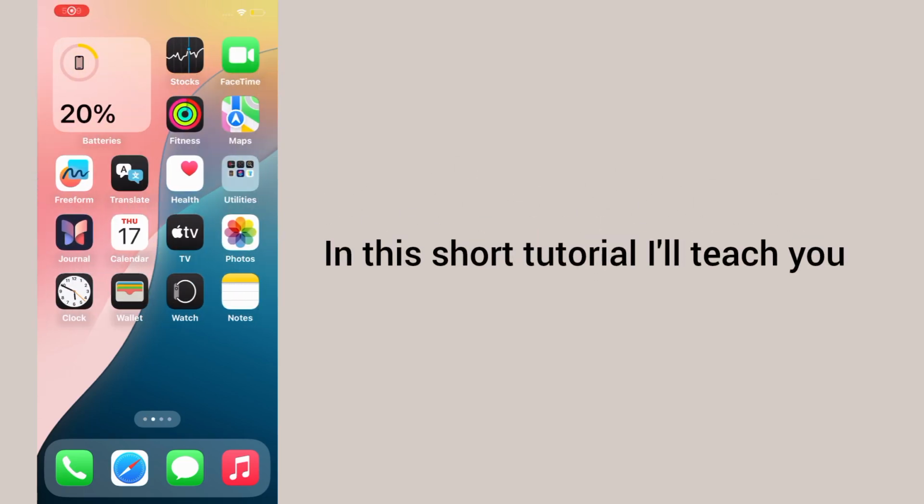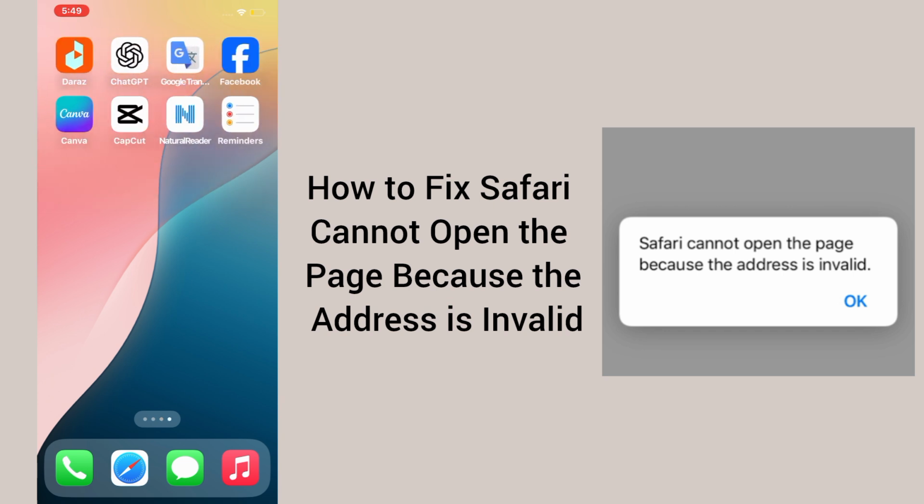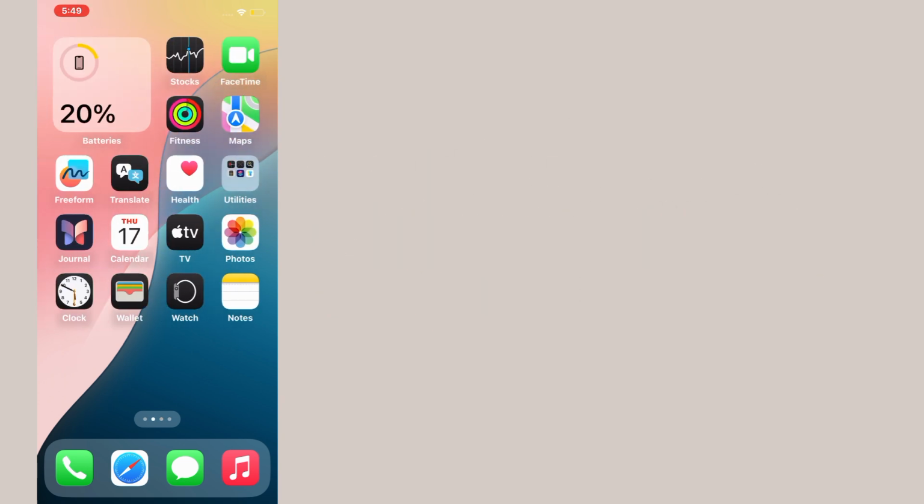In this tutorial, I'll teach you how to fix "Safari cannot open the page because the address is invalid." So let's get started with the video without wasting any time.